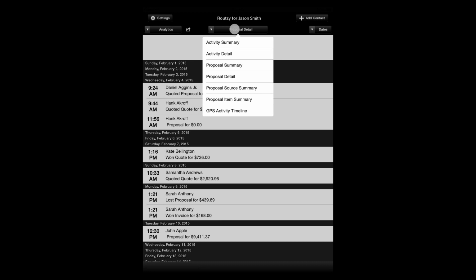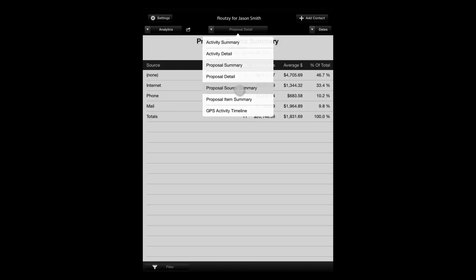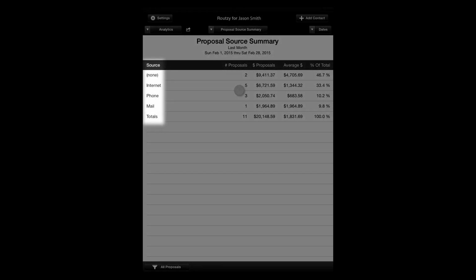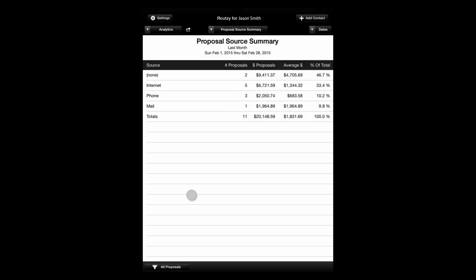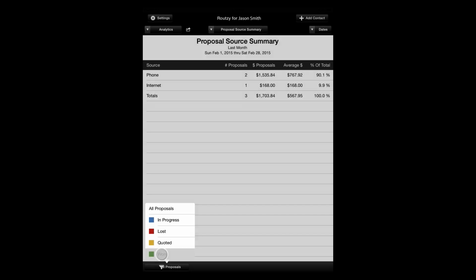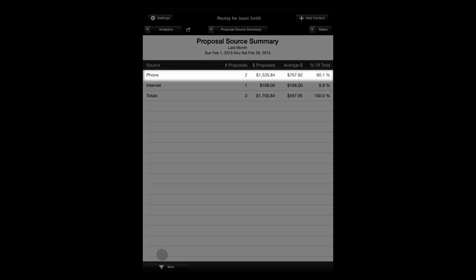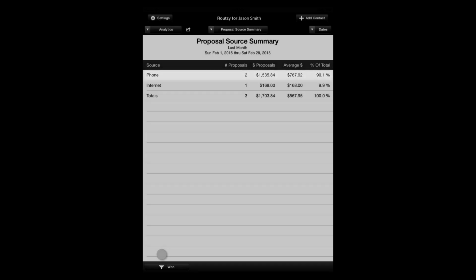First up, the Proposal Source Summary screen. This screen sorts our proposals by source, and shows us the relative value of each of those sources. You can see the total value of a source, the average value of a source, and what percentage of the total amount of money you've quoted is accounted for by each source. The filter in the bottom left lets you pare your data down further. If you'd like to only look at proposals you won, you can do so here. This shows us that Jason's best leads are coming from phone calls. In the future, Jason will know to prioritize these leads as they seem more likely to end in sales.